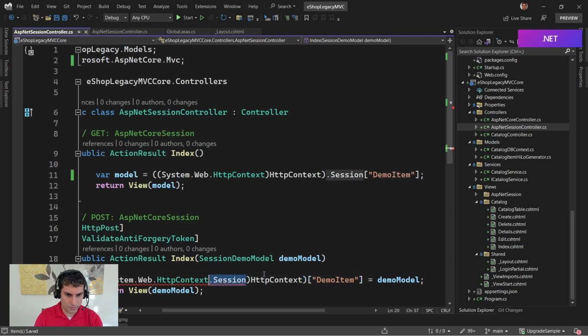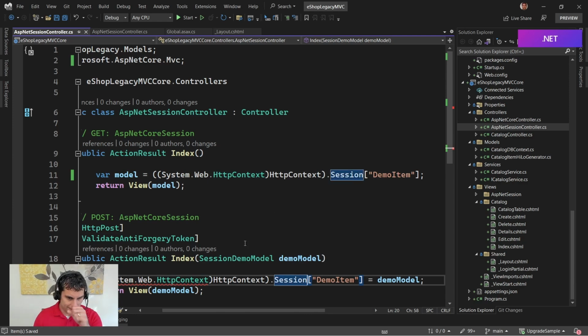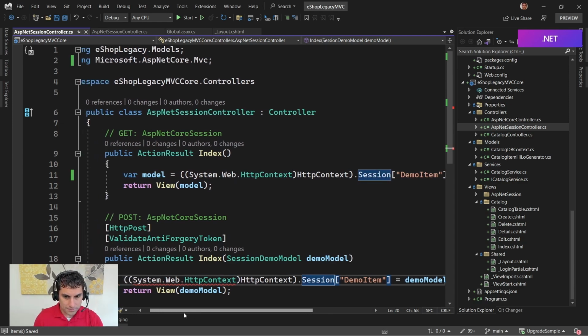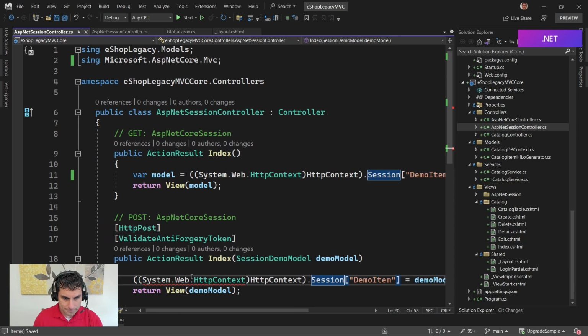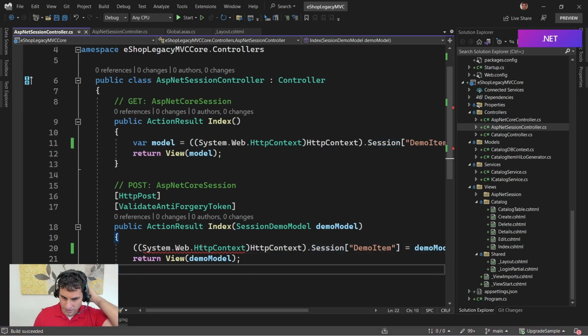Oops. Okay. Why is this not happy? Let's see if I build it. Okay, it builds. I think IntelliSense just hasn't caught up. Cool.